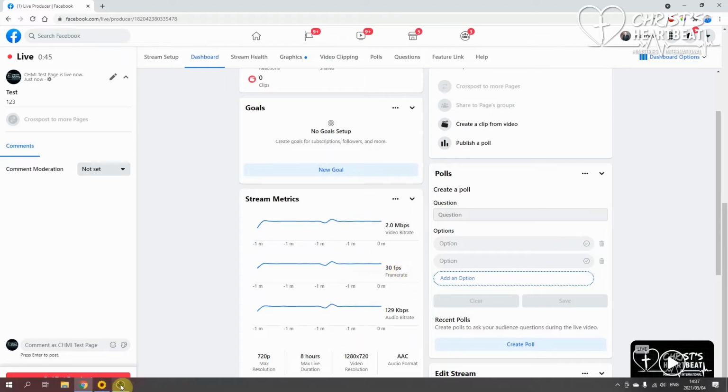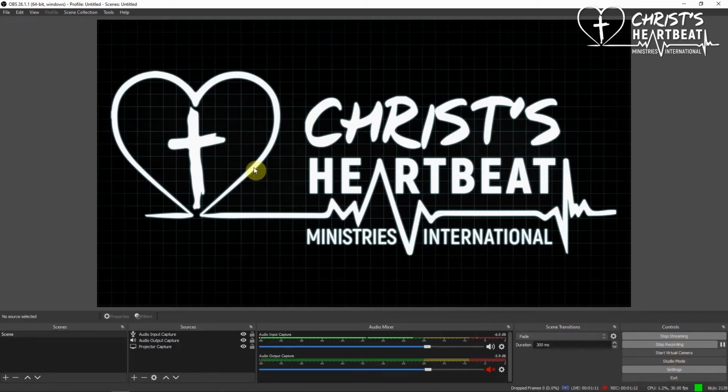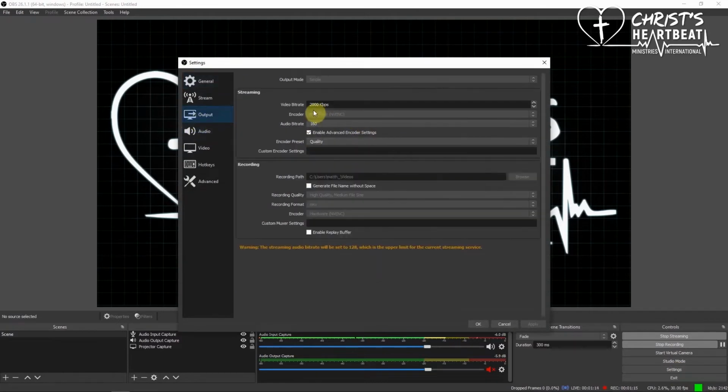So you can then once again go to OBS Studio, go to settings, go to output, and simply change your video bitrate while you're going.